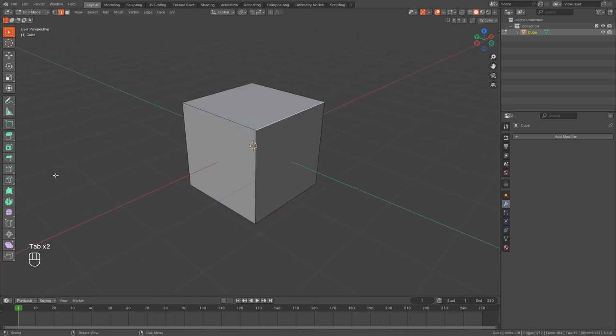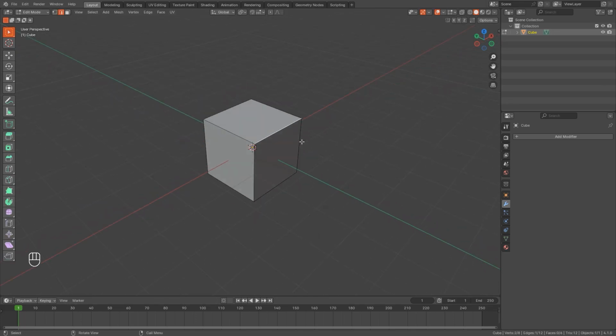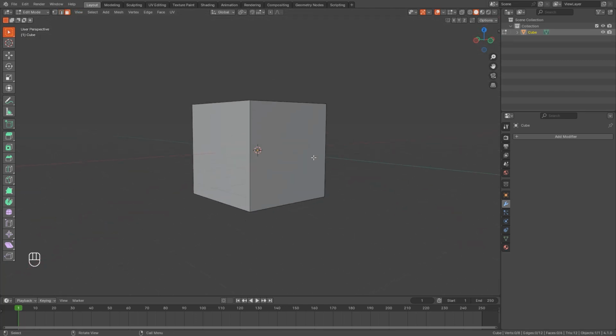So now let's go to the next tool, which is also one of the most important tools, and it is inset faces.